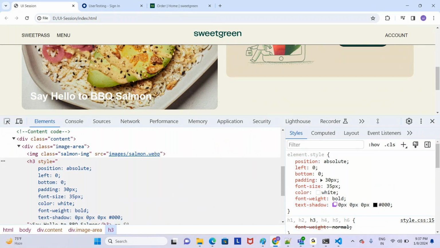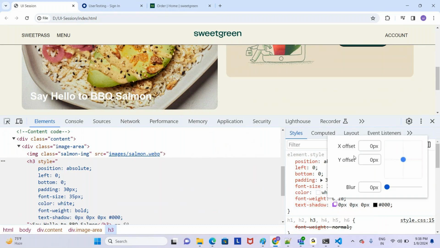When I added three zeros here and some sort of color, and you add all these properties, you will get this palette, this shadow editor. And when you click on the shadow editor, you will see the same 0 pixel values, whatever I gave here. Now, X offset, I'm going to add a 5.